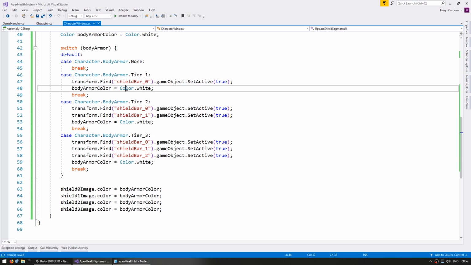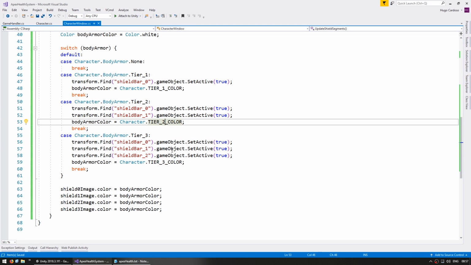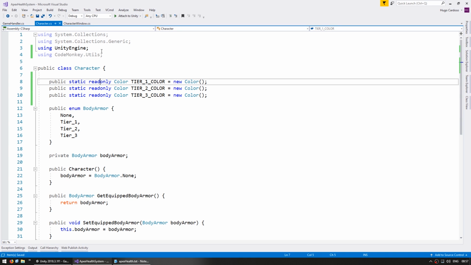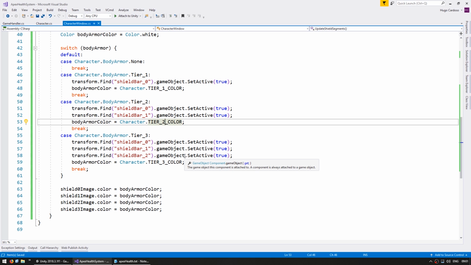And on the character window, let's use that. So we use the character.tier1 color. Alright, so we are now using those constants. So let's go and set these. Alright, so here are our colors. Now let's go and see if our bars are being correctly tinted.